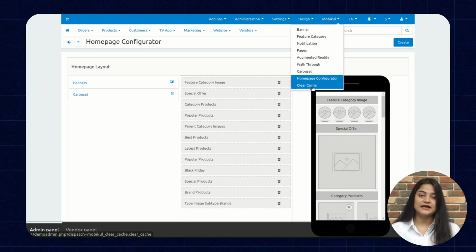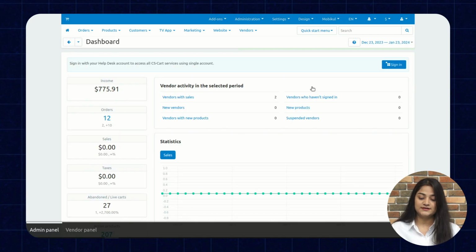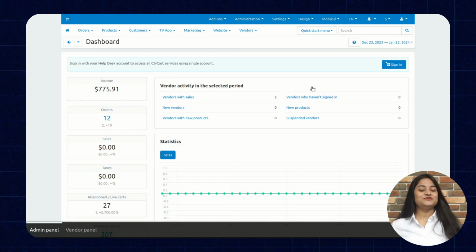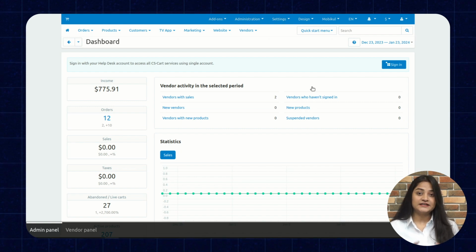By clicking on this clear cache, we can clear the cache of the backend panel. The cache has been cleared. So like this, you can manage your app and configure it from the backend panel and impress your customer the way they want.